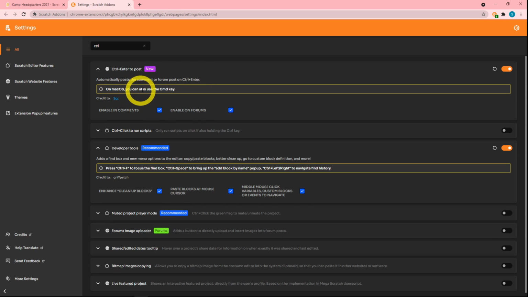Next up is Ctrl+Enter to post, and this automatically posts a comment or a forum post on Ctrl+Enter. If you're using macOS, then you can use the command key. This can work with comments and on the forums, so that's actually really handy.